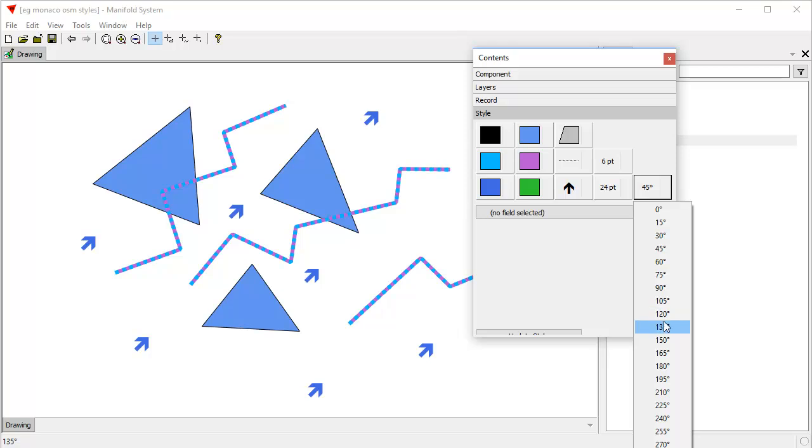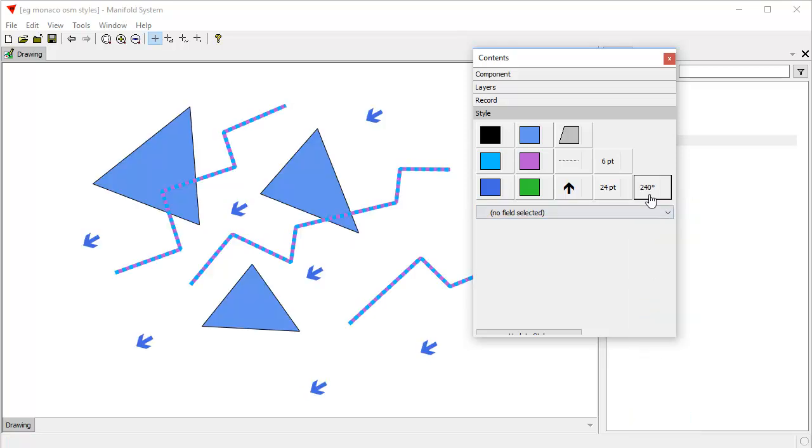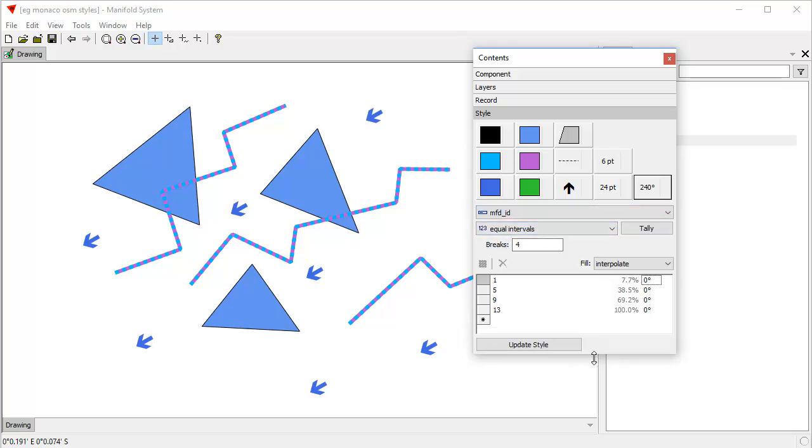This rotation factor here we can choose manually to whatever rotation we like, 240, whatever. Or if we like, we can format this using a field. Right now it says no field selected. We're going to change that by choosing the index field for the drawing, the MFDID field. We're going to make that a little bit larger. And the last time I did this, it used 4 breaks, so it remembers that. So it's going to do 4 breaks now. We'll use the closest lower value.